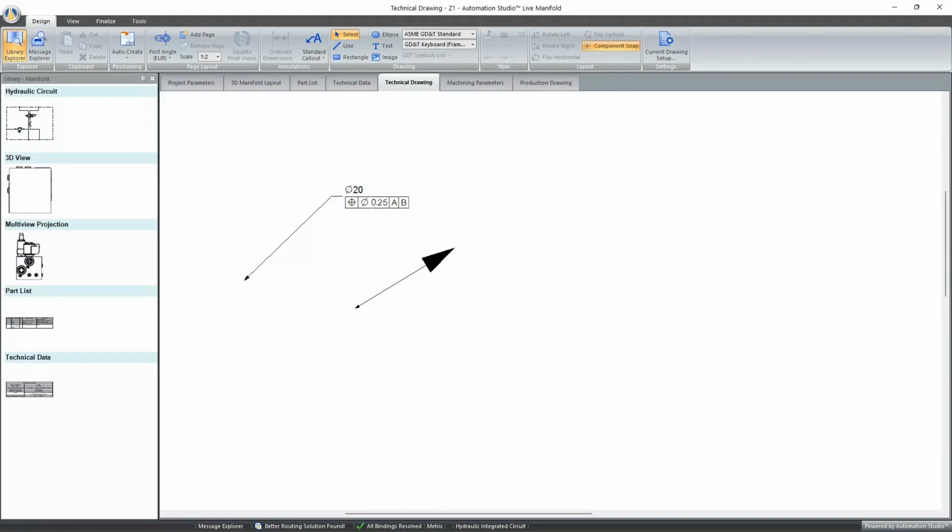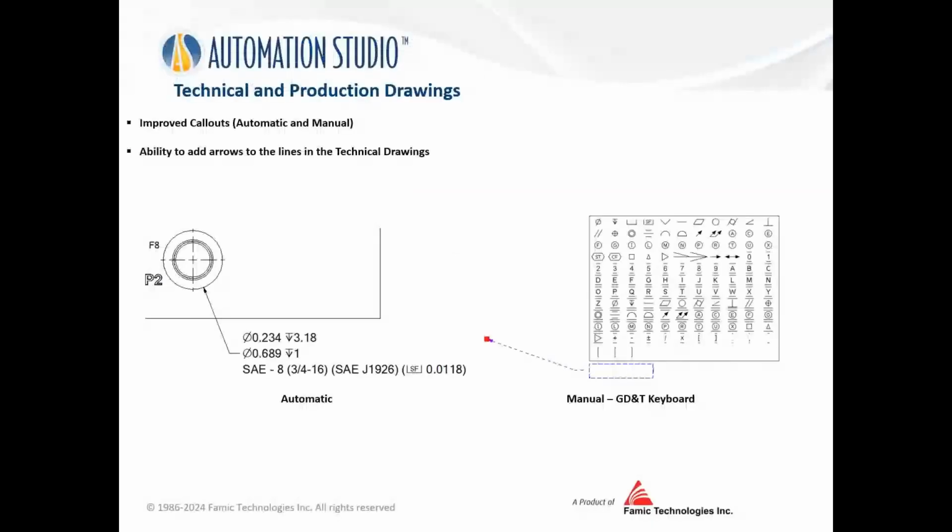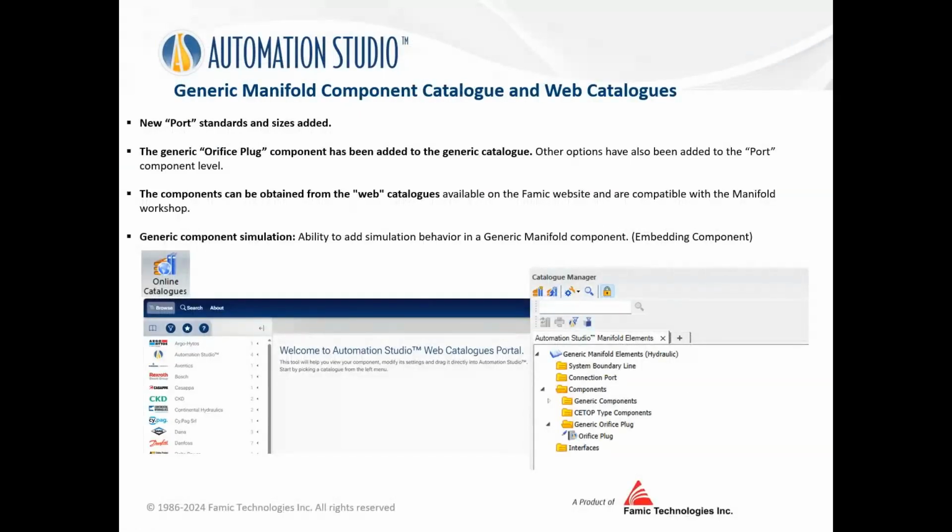And next, we'll take a look at the generic catalog and the web catalog. So we can see that we also have new port standards that have been added. We saw the plugs before. You will also have new port standards as well. So the same GIS standards as well as additional flange configurations that you can select. The orifice plug we've seen. So we'll be taking a larger look at the web catalogs and at generic component simulation in our block.